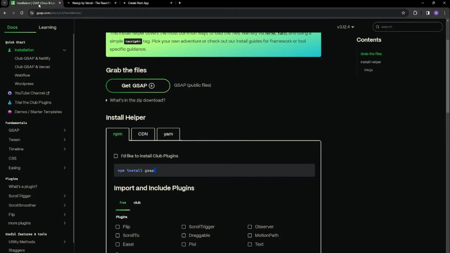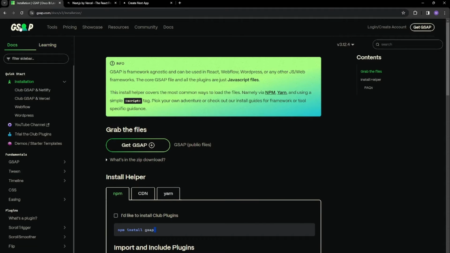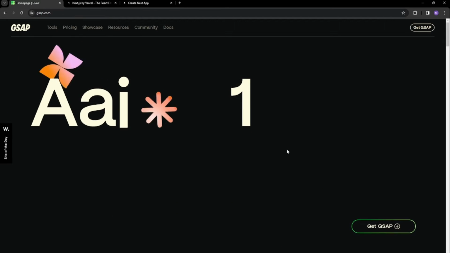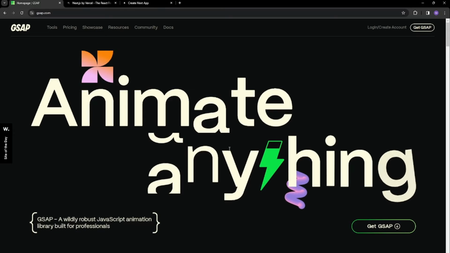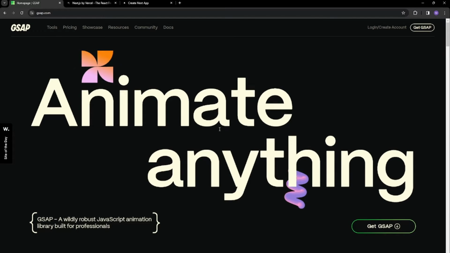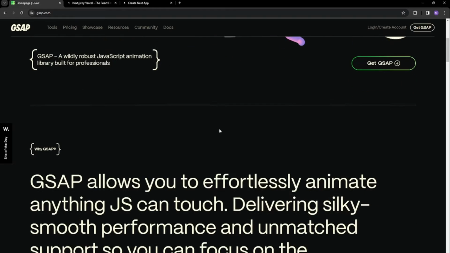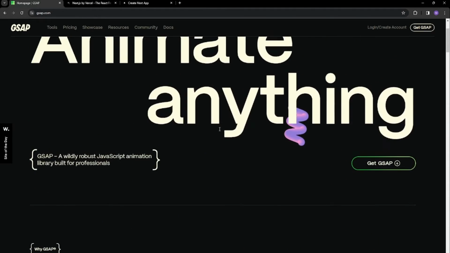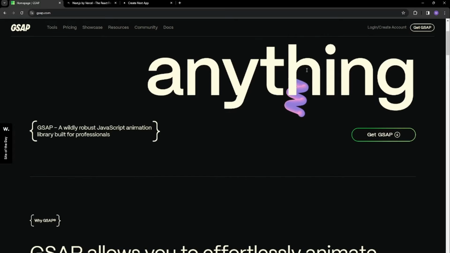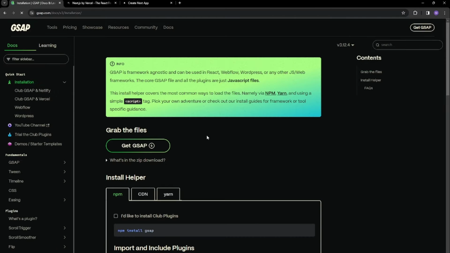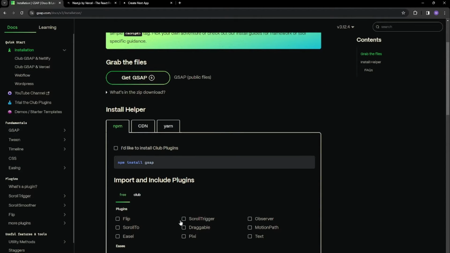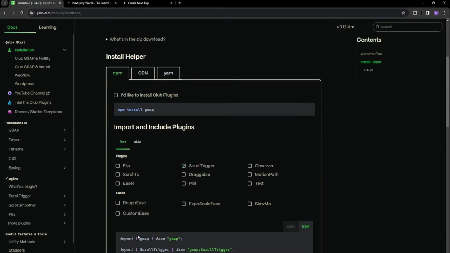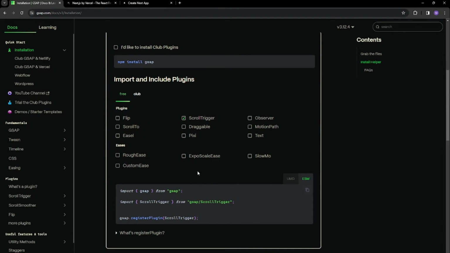We are using GSAP's animation library. GSAP is a JavaScript animation library that allows us to create high performance and complex animation. And we are using ScrollTrigger. ScrollTrigger is a GSAP plugin.